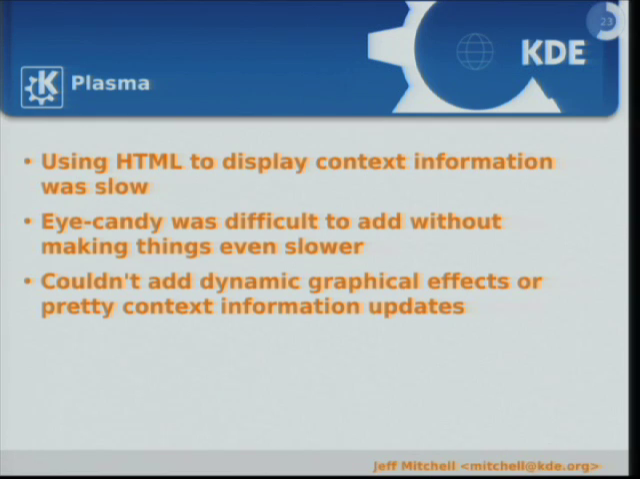So Plasma. HTML was slow. iCandy was difficult to add without making things even slower. You couldn't add dynamic effects. And the thing is, in this world, when you're building this kind of application, a multimedia application, users expect iCandy. And it's true for a lot of other applications too.